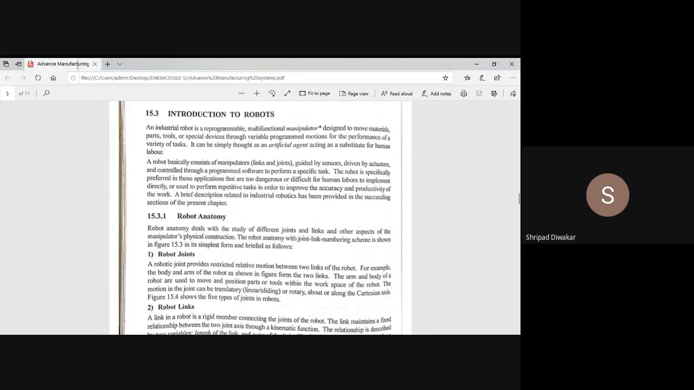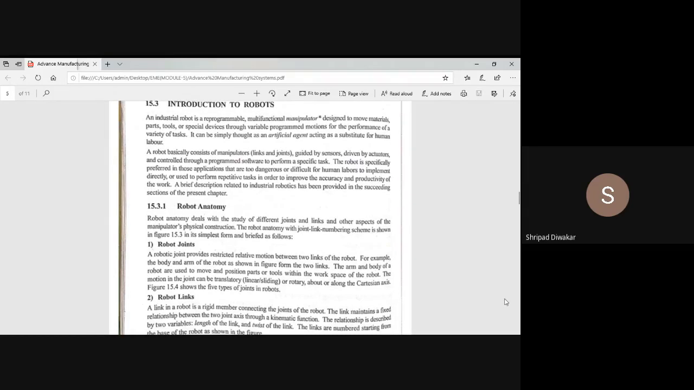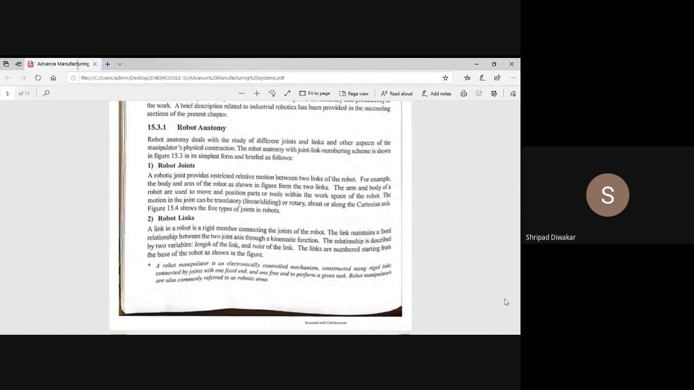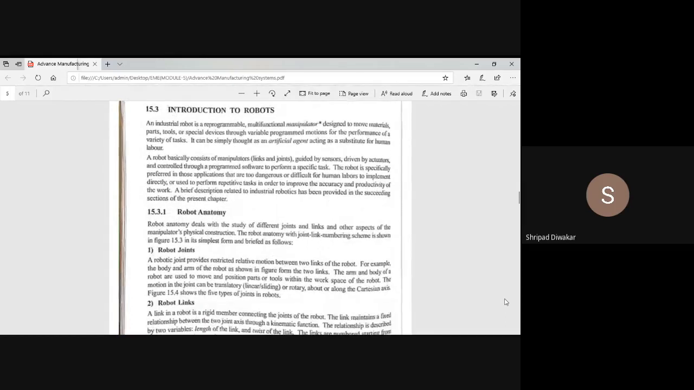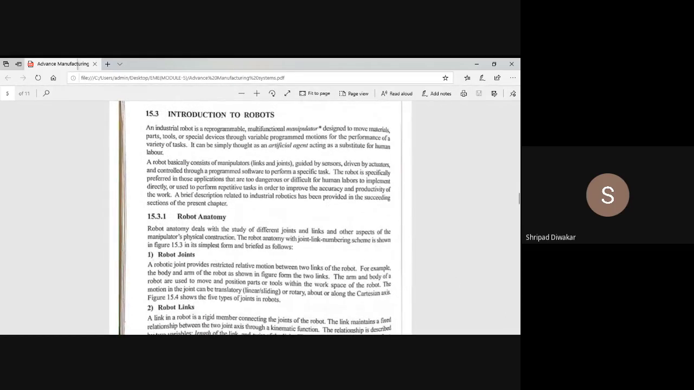It is defined as a reprogrammable multifunctional manipulator. Manipulator means we have links and arms, and that is called a manipulator. It is reprogrammable, so we can change the program. Multifunctional means it can perform holding of a job, assembly, and painting. All these activities are performed through robots.